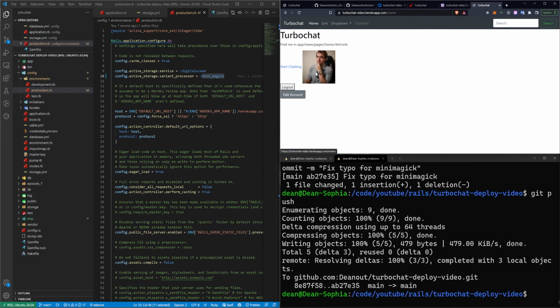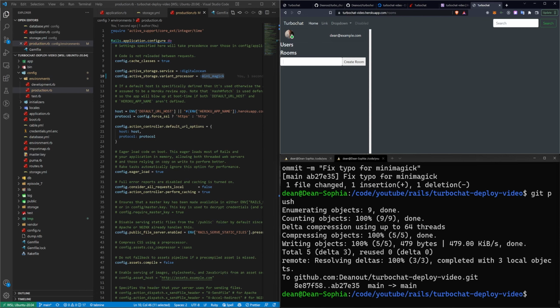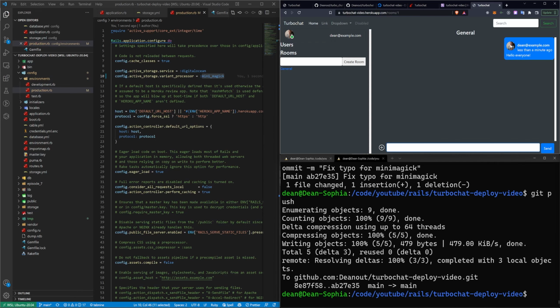So now I'm gonna click start chatting. Nothing broke so far, that's a good sign. So I'm gonna create a general chat room. And then I'm gonna click on general and say, hello everyone. That worked, my image appears right away, so that's a good sign.